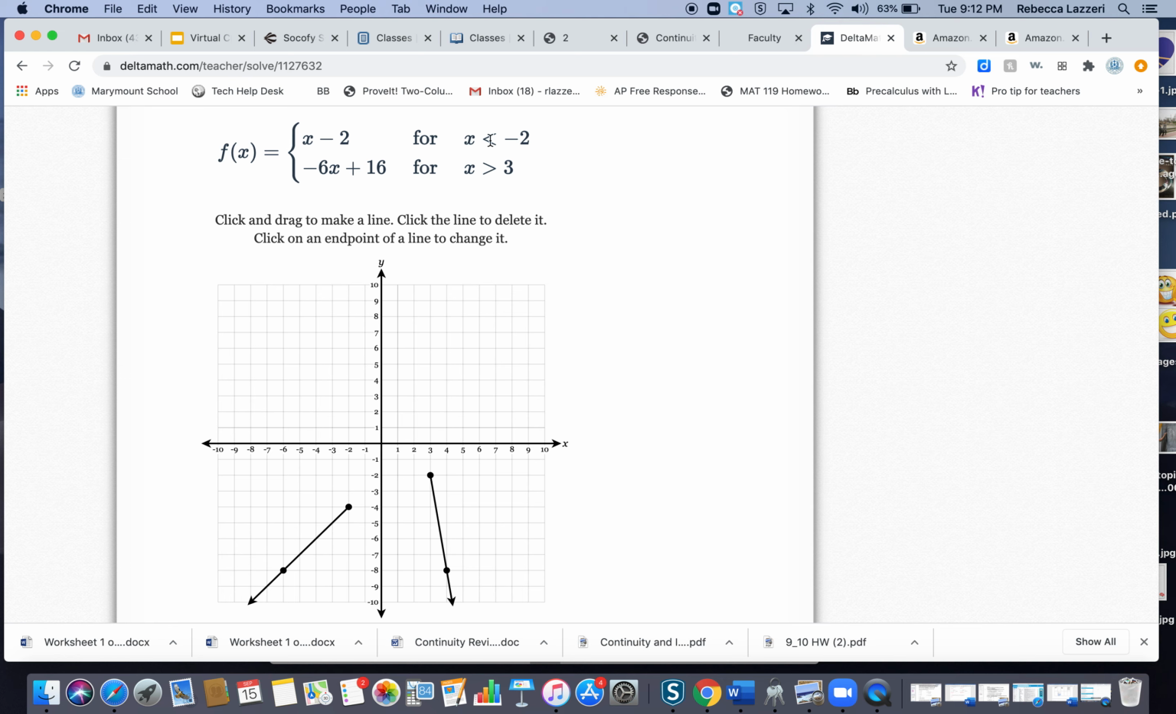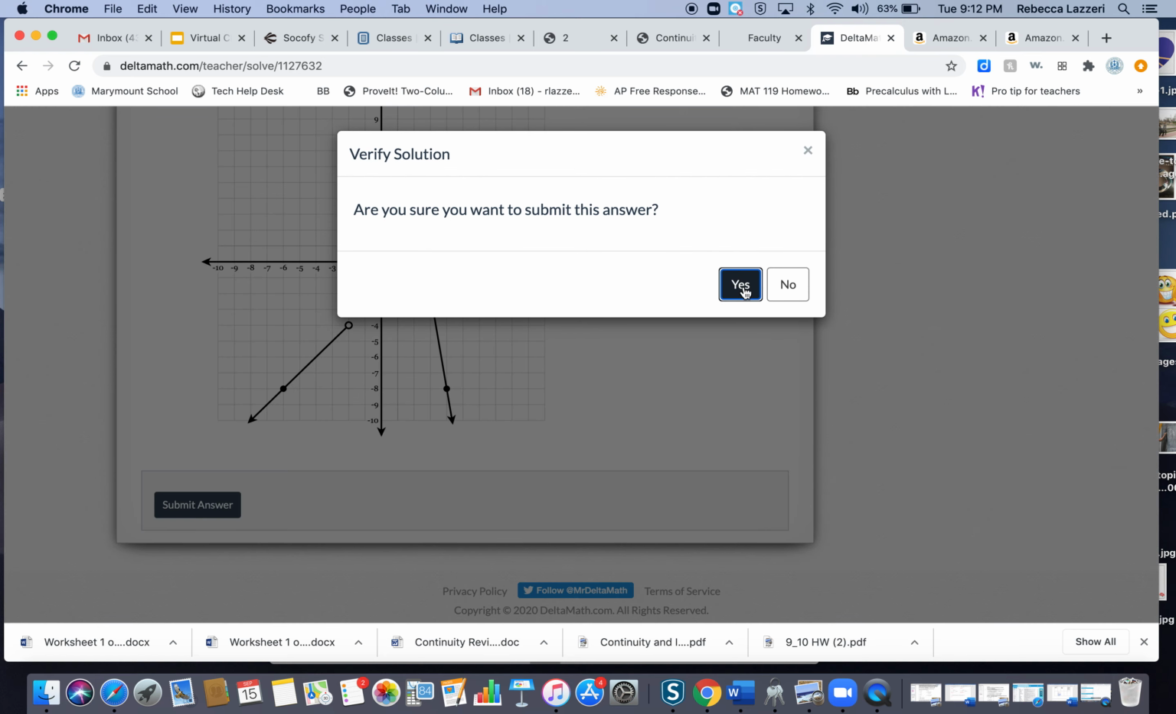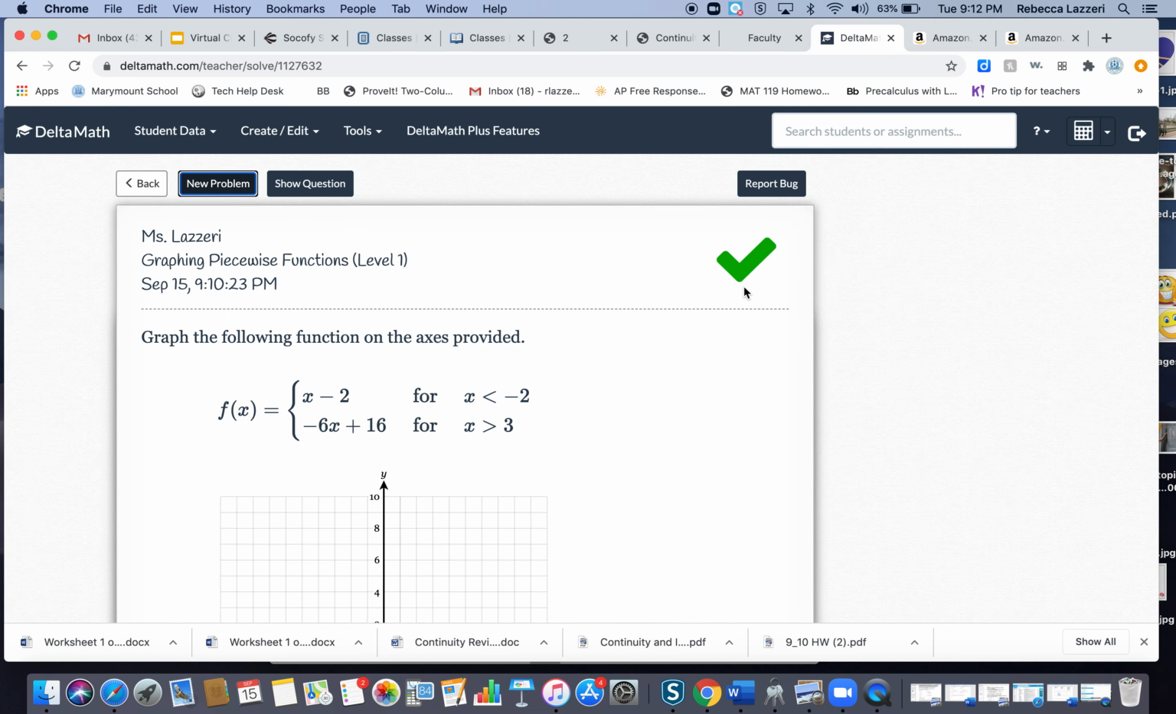Alright, now make sure you go back to your endpoints and they're both open because there's no equals. So that should be it. I haven't tried it that way before where I click a point somewhere along the way, but that works.